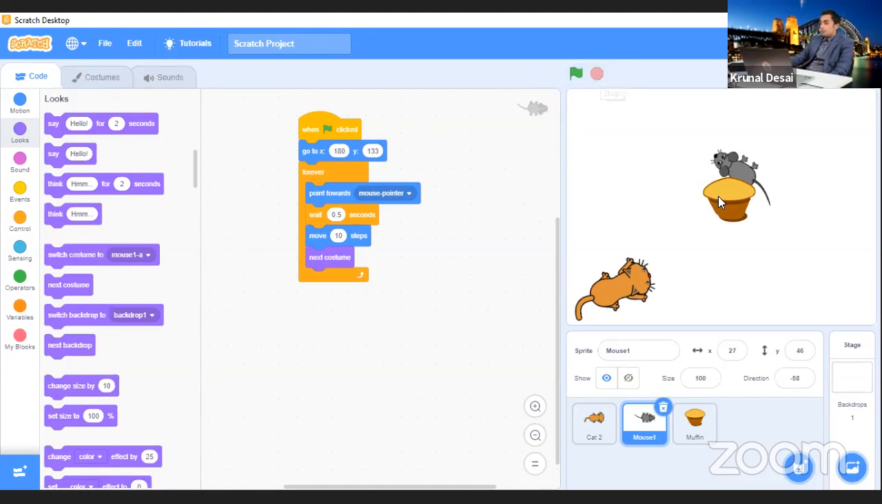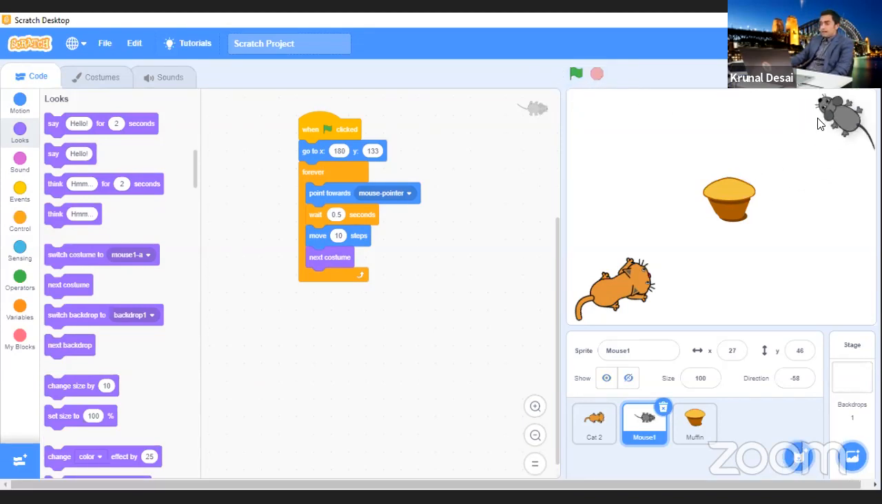To make it funnier, what I have designed is if the mouse goes towards the muffin and touches the muffin, it should say yummy, because we know mouse always likes muffin or cheese or whatever is sweet. Yeah, mouse likes those kinds of food. So to do that, we have to keep adding different blocks over here.